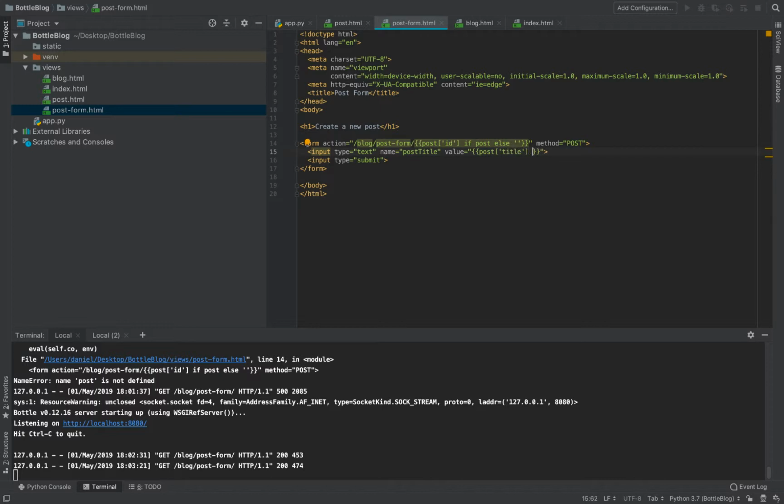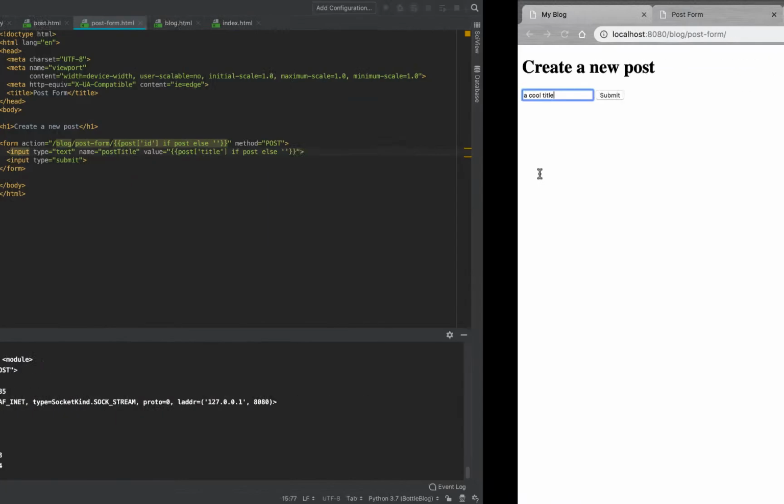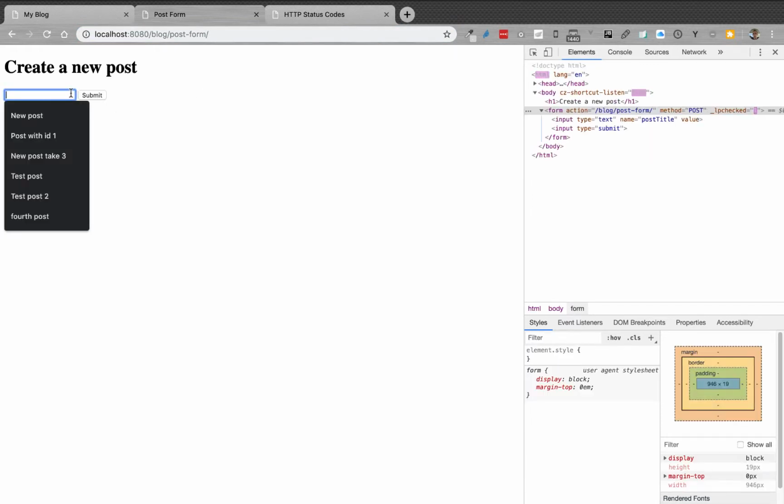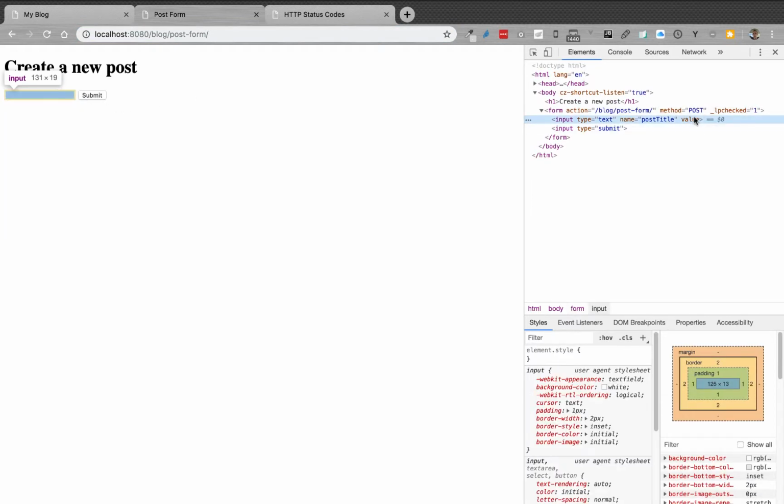So if we're updating a current post, we'll be given a post to work with. And then we want to say, if we have a post, it should be the post title, else it should be nothing again. So let's come here, reload. Since we're not giving it a post ID, it has nothing. So there's nothing here as the value. You can see value, just nothingness, right? But if we say 1 and load here, then there we go.